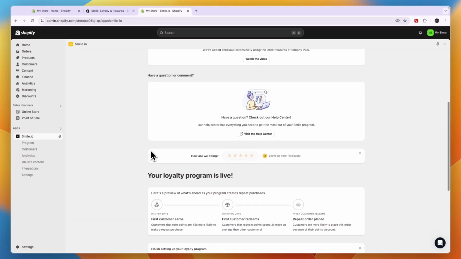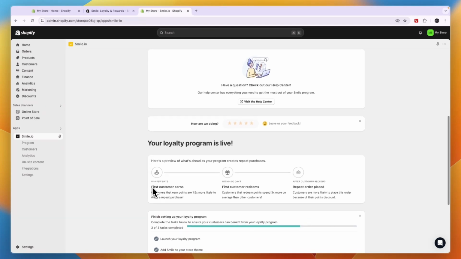Down here you can see what happens next. In a few days the first customer earns points. Customers that earn points are 1.5 times more likely to make a repeat purchase. Then within 90 days the first customer redeems. Customers that redeem points spend 3 times more on average than other customers. And then after a customer redeems, a repeat order is placed.